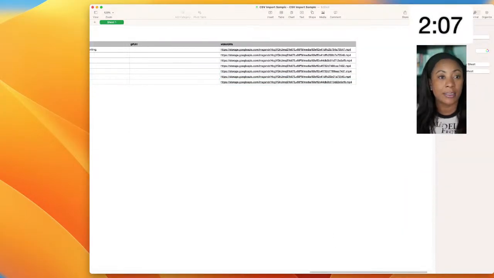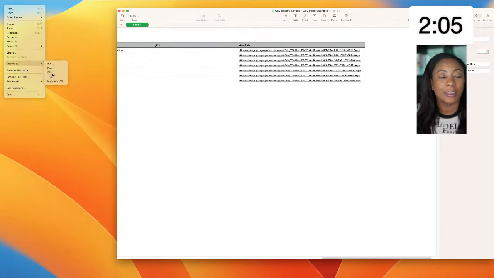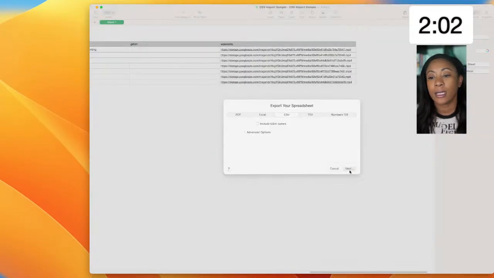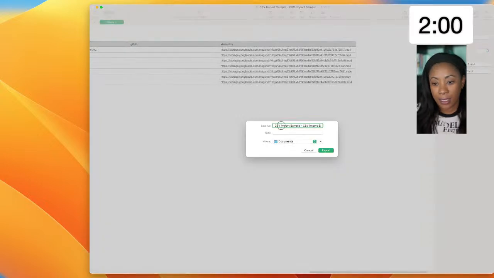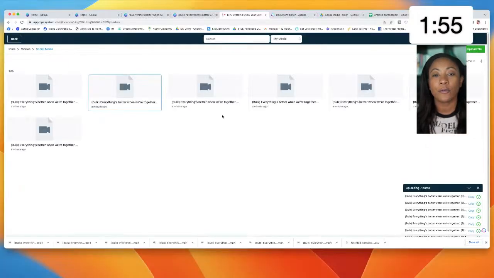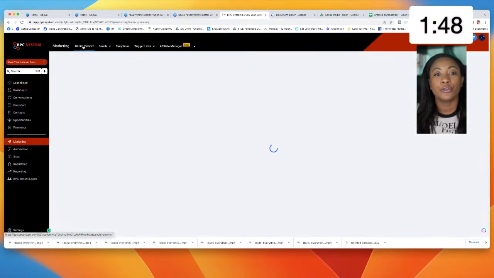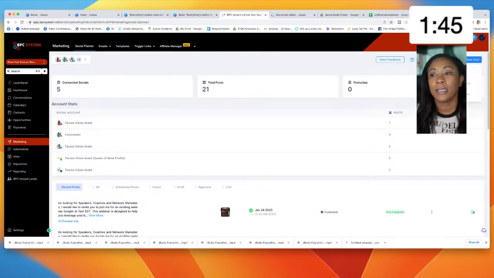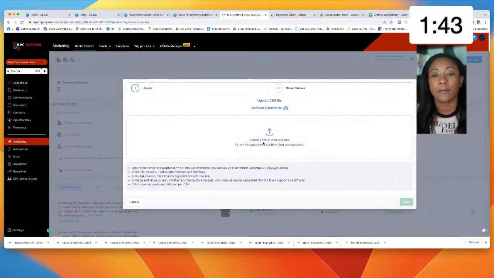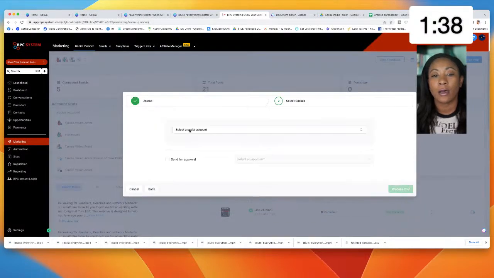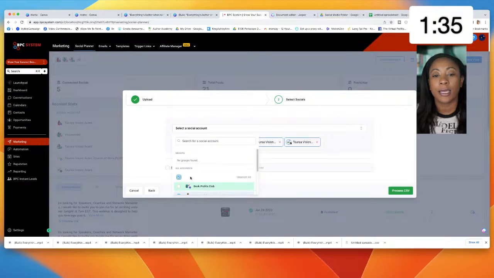Okay, so now let's go ahead and save that. Again, we're going to export it as a CSV. I'm going to save this as 7 Reels 2. And let's go back to the software. And we're going to go ahead and go back and go to marketing. And we're going to go to social planner. Great. Click new post, upload from CSV. Let's upload the file. And 7 Reels 2. Let's go. Let's go. Let's go. And we're going to select all of the accounts that we can upload to. Great. Proceed.